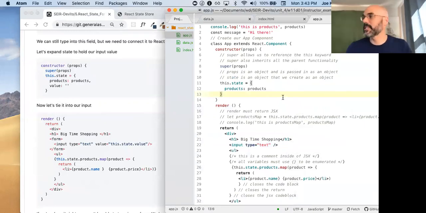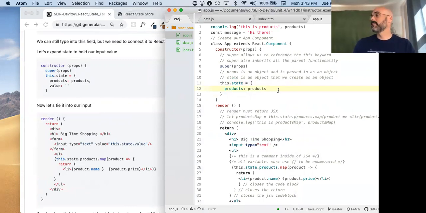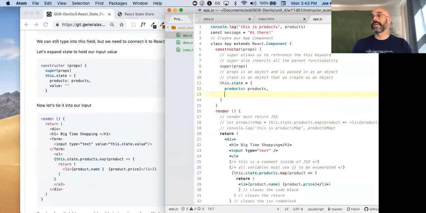I'm going to go into state. Now, since state is an object and it takes in multiple key value pairs, every key value pair must be separated by a comma. So I'm putting the comma here. So we can add another thing. I'm going to put value, and right now value is an empty string because no one's typed in anything. So of course it's going to be an empty string.